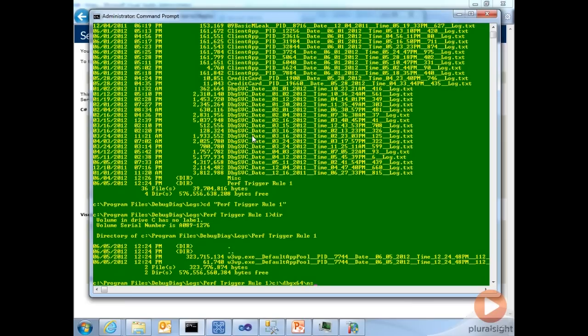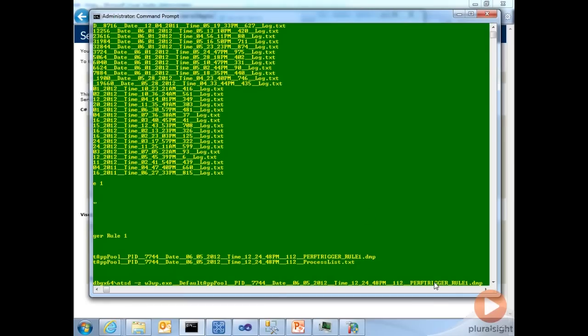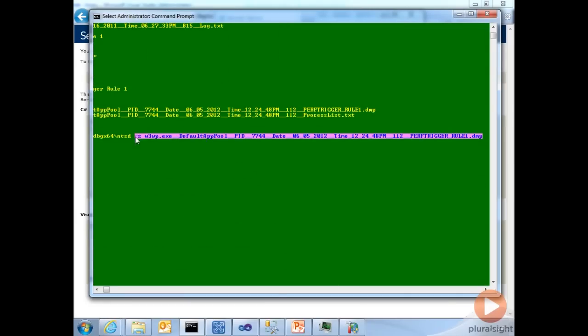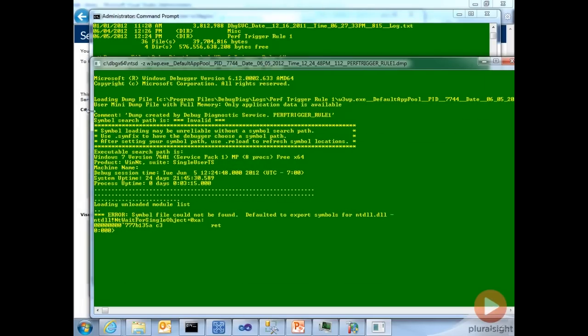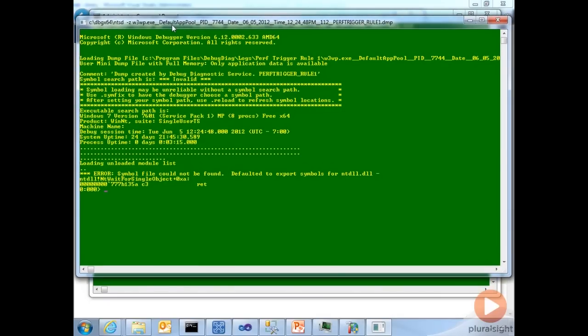x64 ntsd -z to open a dump. We'll select the dump file that was generated here. Let's go ahead and open that. That brings up the debugger. And we do the usual kind of bookkeeping work. We fix up our symbols, we reload. This is a .NET app, so let's load up SOS.